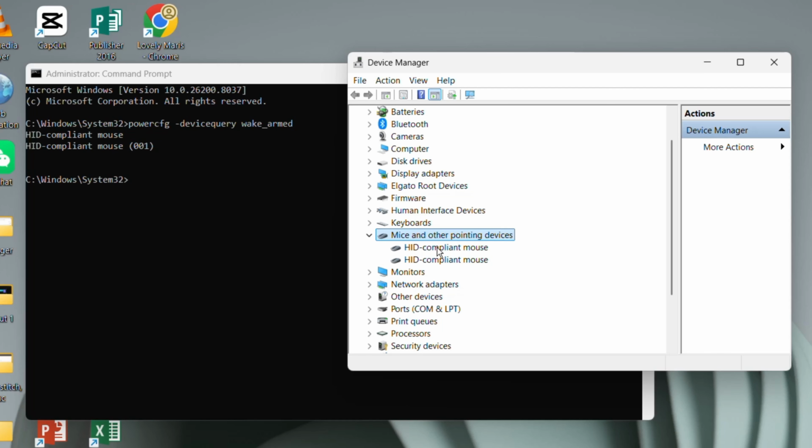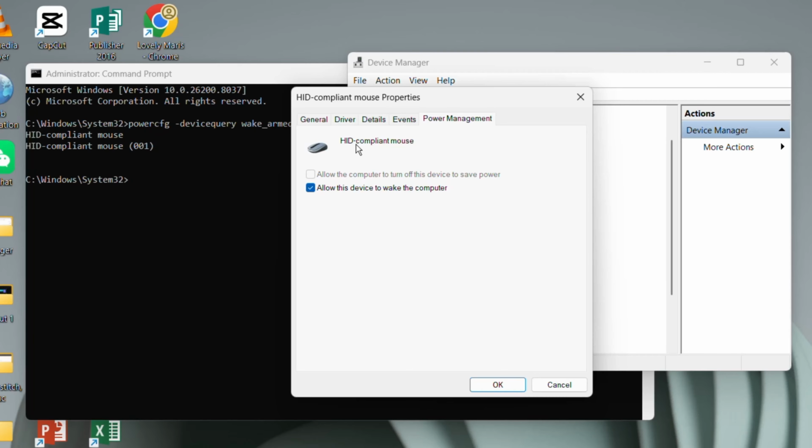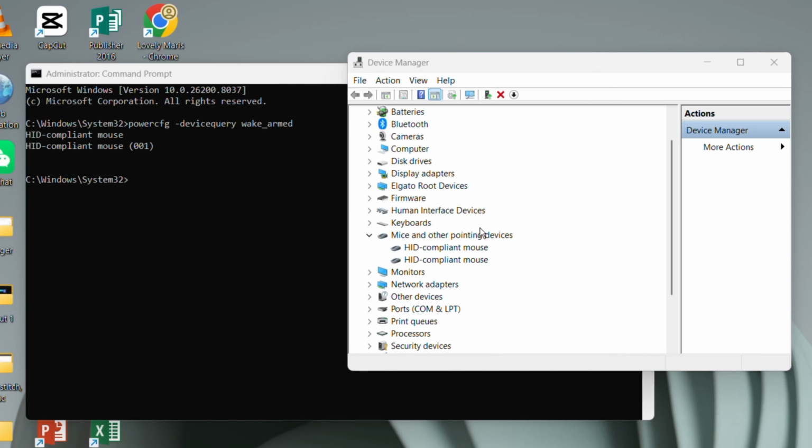I'm going to right click on it and I'm going to click on properties and go to power management and then check allow this device to wake the computer and tap on OK to save it. So again, make sure to repeat this for every device listed earlier. And that's pretty much it.